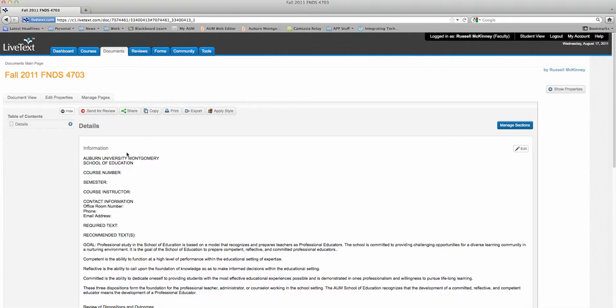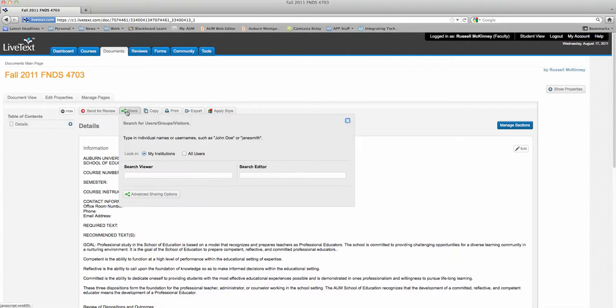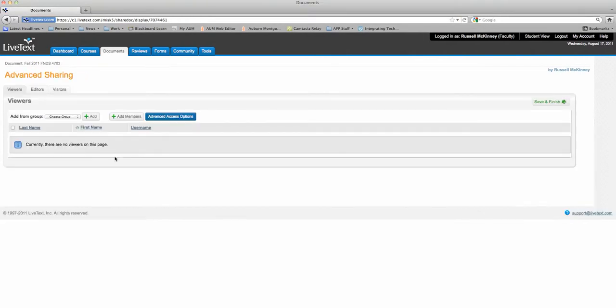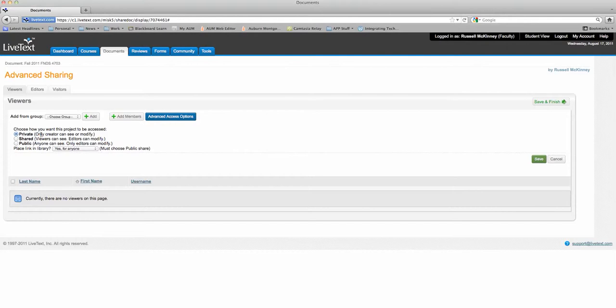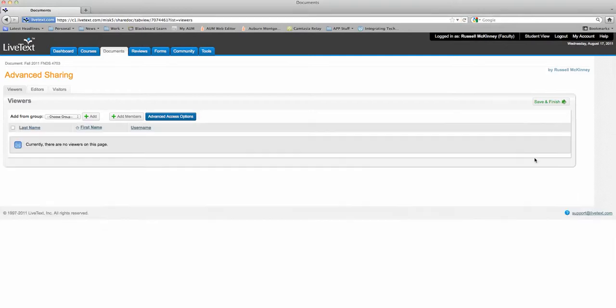Now I need to share it. So I click on Share. And rather than typing anything under Search Viewer or Search Editor, I click on Advanced Sharing Options. Now, I'm going to go over here to the right side of these buttons and click on the Advanced Access Options. And here's where we make the big change. We make this document public. And now we scroll over here to the bottom, and we click Save. And then we click Save and Finish.